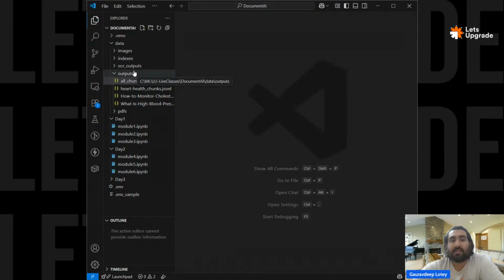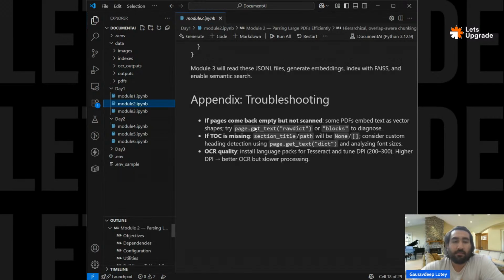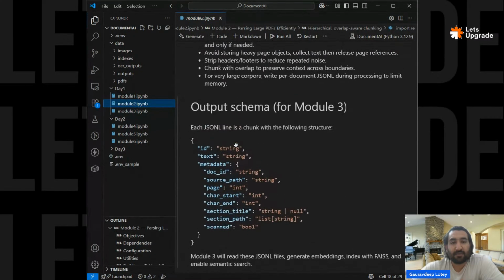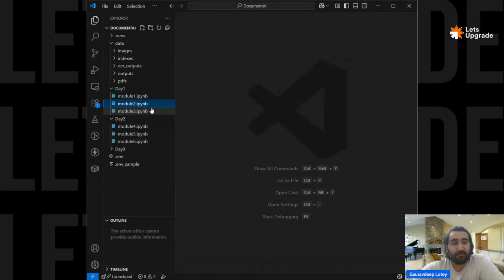So this output is something that we were able to generate yesterday. If not, you can quickly spin up your module 2, okay? Module 2 does this part for you. It generates this schema. Remember, I just showed you ID, text, and some metadata. This is what the output of module 2 was yesterday.